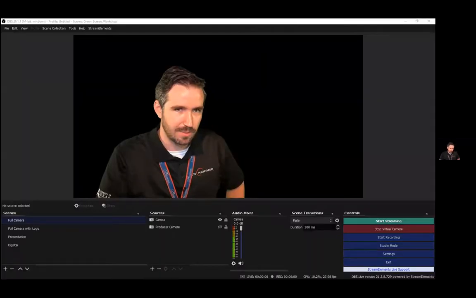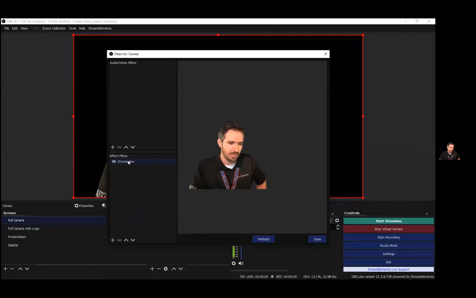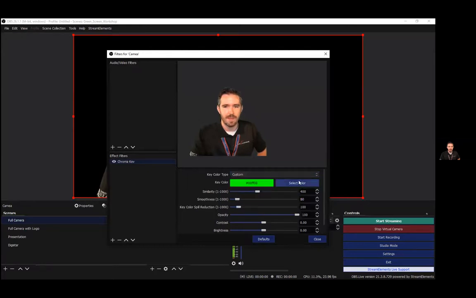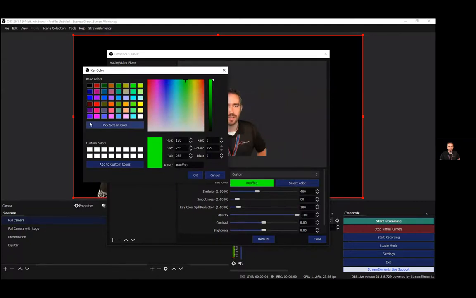Share. Okay. So let me move this out of the way. And under camera on filters, chroma key, you could use chroma key here, and it's key color type. You could click custom and then select color. This opens up this window. And then the last thing you could do is actually pick a screen color.